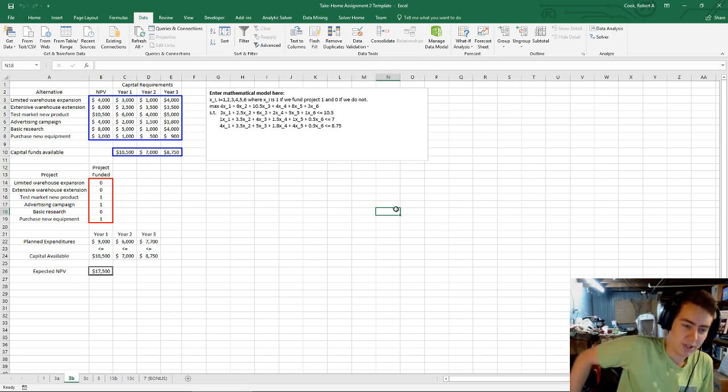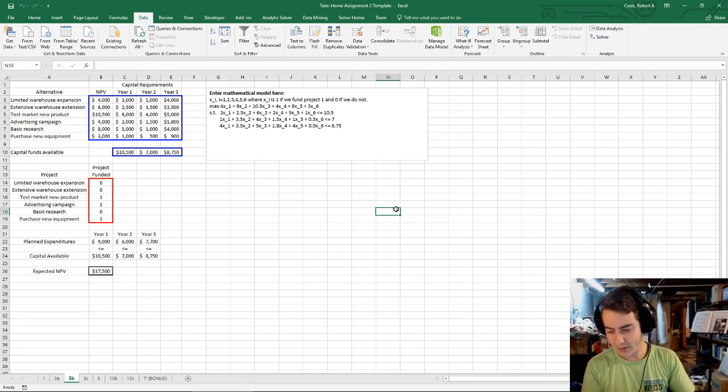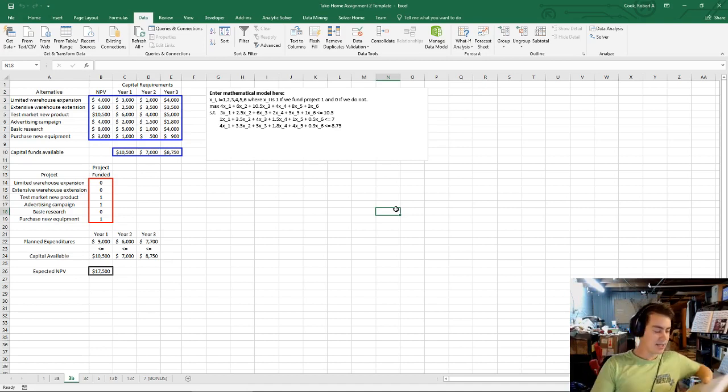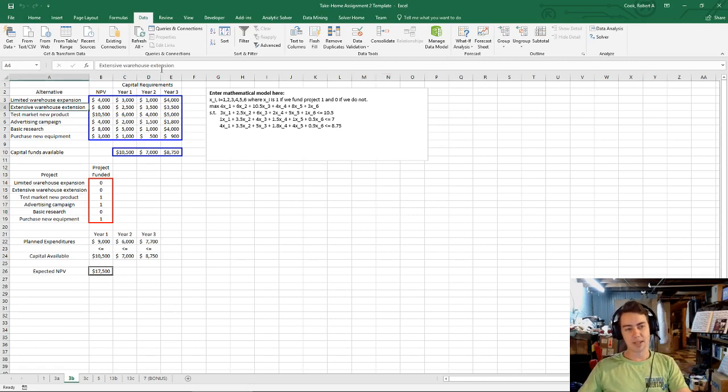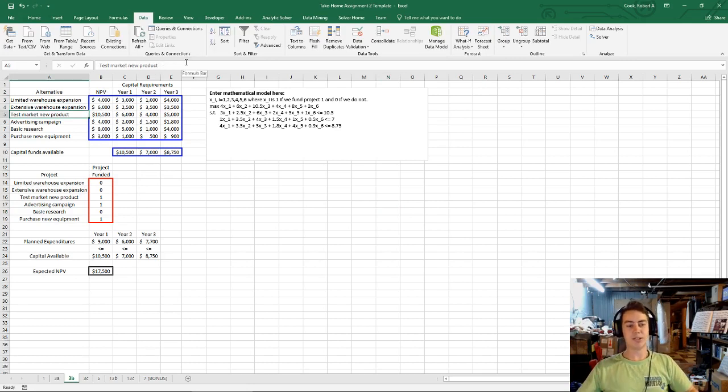Okay, so 3b, what are we asked to do here? He says, looking for his text. Okay, 3b. Assume that only one of the warehouse expansion projects can be implemented. Ah, yes, of course. Well, after all, does it make sense to have a limited warehouse expansion and an extensive warehouse extension? Probably not. I think they're both supposed to be called expansions. Yes, anyway, expansion. Right, it probably doesn't make any sense to try to do both of them.